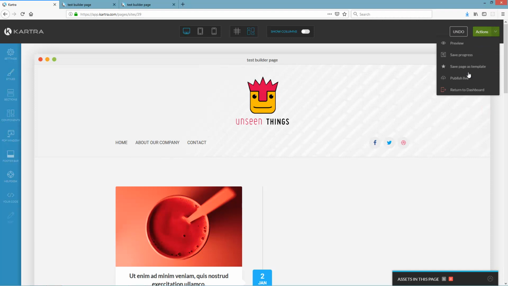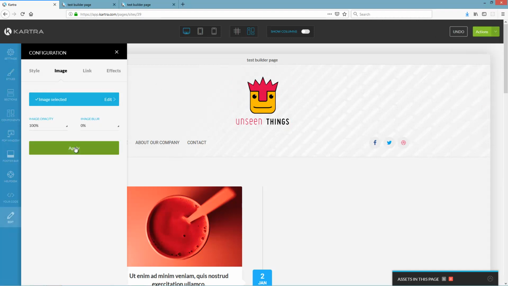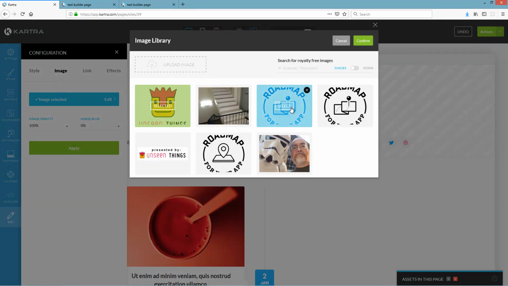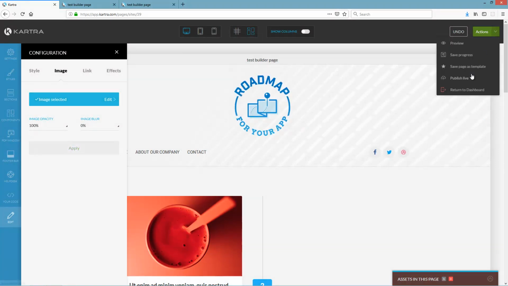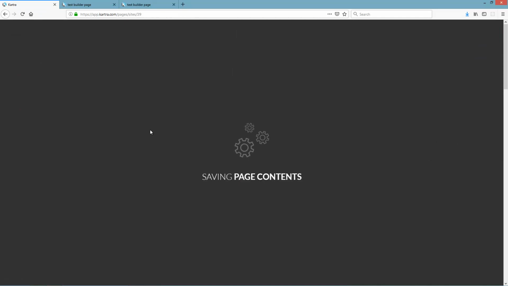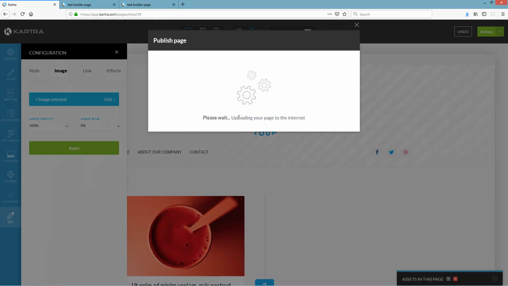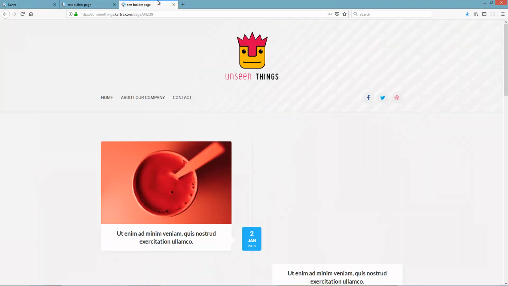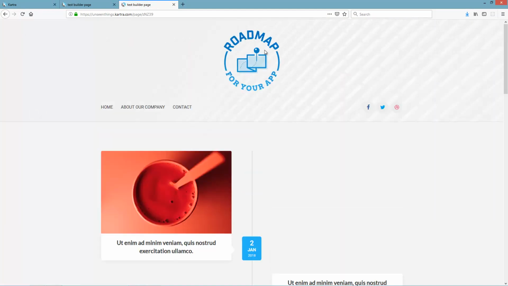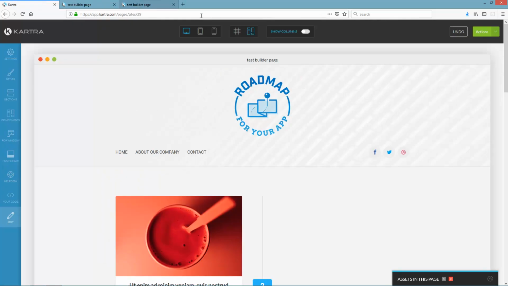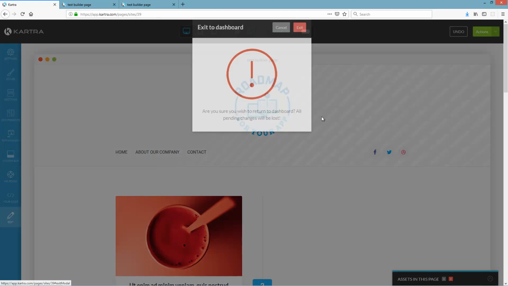So if I want to change something, let's say, okay, yeah, I do actually want the other image back. So go back to roadmap for your app, confirm, apply, publish the changes. And then I'm going to go back over here and I'm going to reload that. And just that quick, it's done. So that's all I had for today. And now once it's saved, you can go and return back to the dashboard.